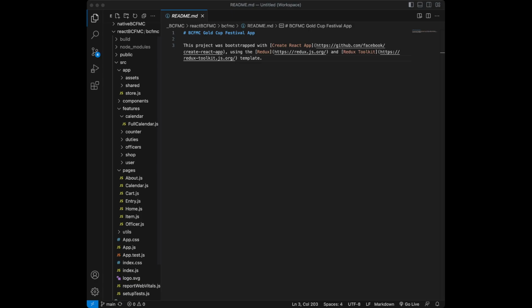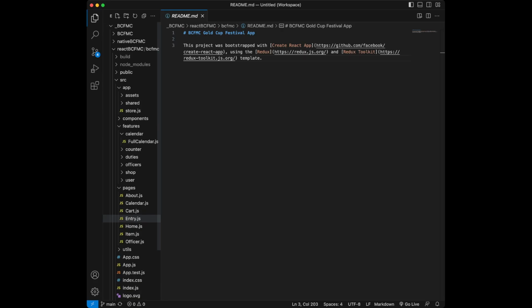I built it in React using a Redux store, and this website's purpose is to aid in organizing a local festival here in Houston through a volunteer run organization for music students. So let's take a look at the code.